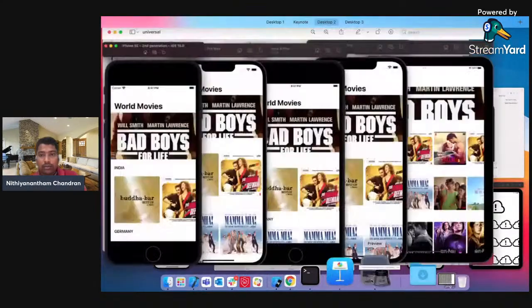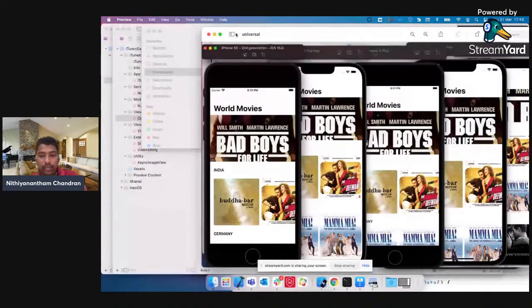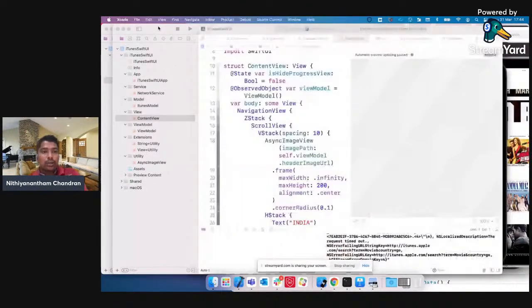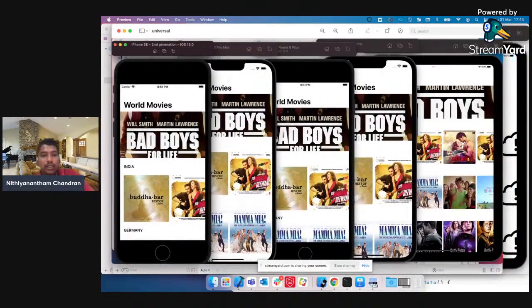The system got a bit hung. Okay. So when we run the project on all kinds of devices, especially from the iPhone lower end devices to higher end devices, we can get this UI.